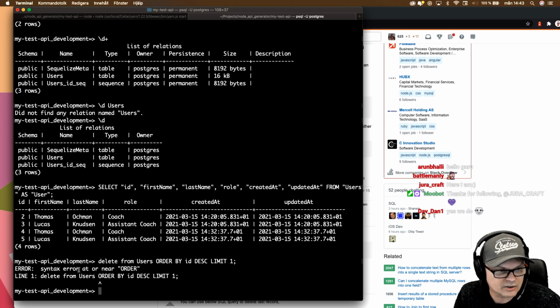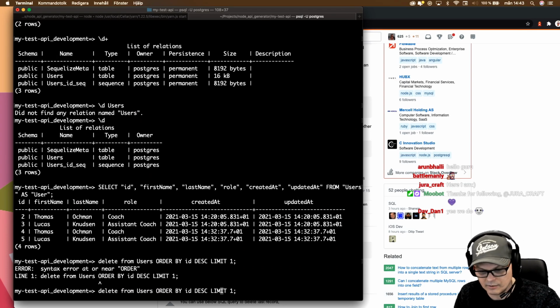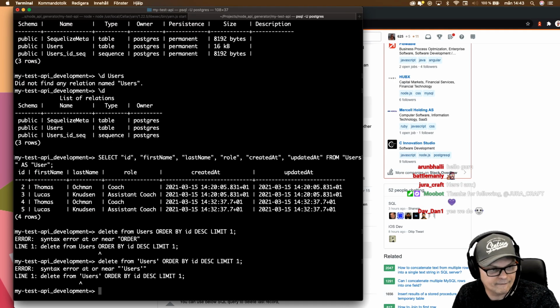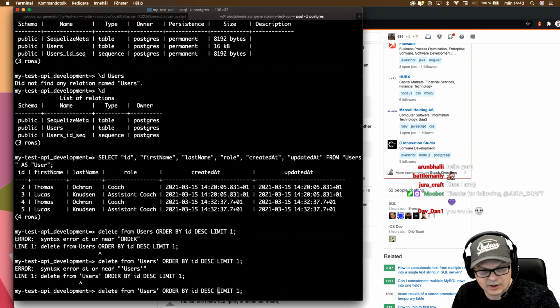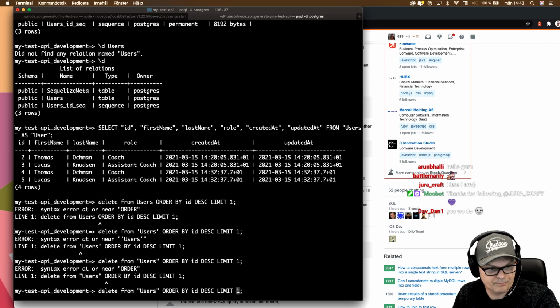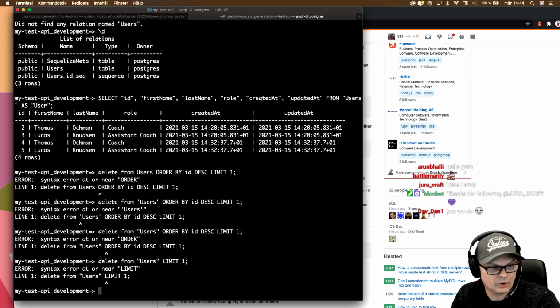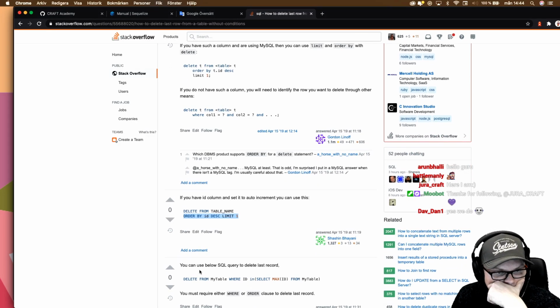Right. So it says syntax error at or near order. Let's see if we can fix that by passing in this as a string. Well, that didn't fly, so let's try double quotes, see if there's a difference. Okay, so let's remove this order by ID. Delete from, no, we have errors on this.